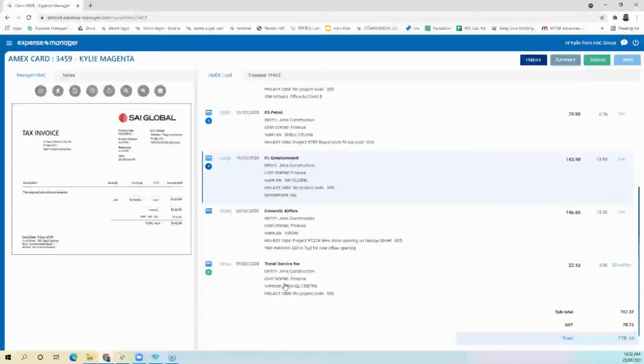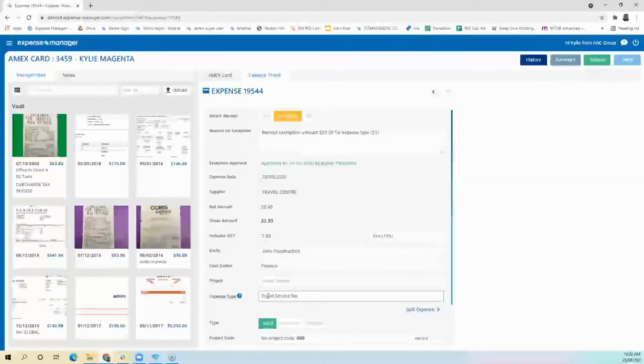Quick note on exceptions as well. Now, with exceptions, you can set them up to be automatically granted for certain cases. For example, in this case, I've got expense type travel service fee, and it'll tell you this was approved by below threshold, which is a workflow we've set up, which reads travel service fee expense under $25 and on a card claim, if you will. So it automatically approves that.